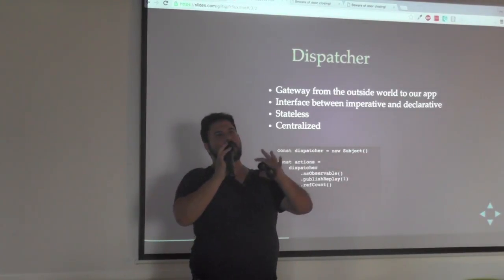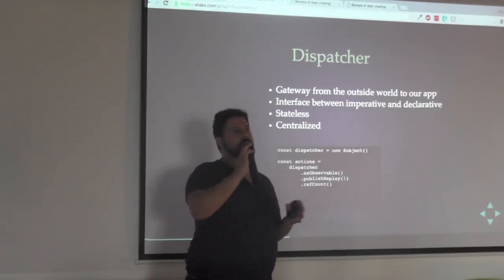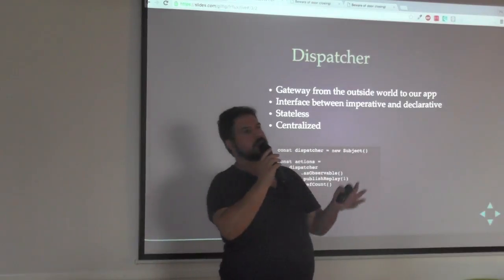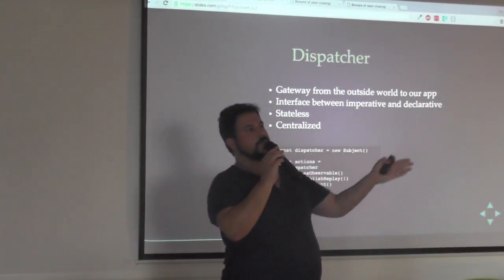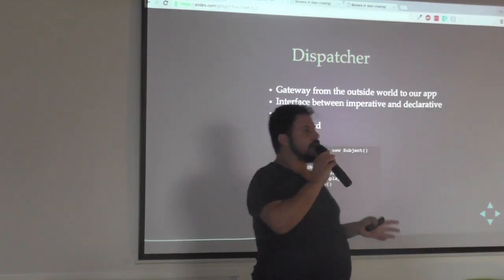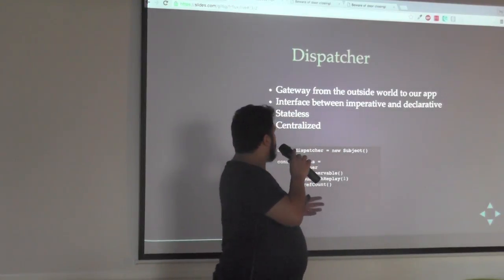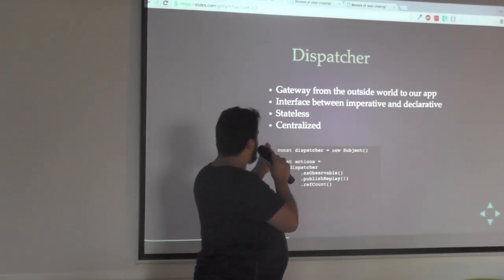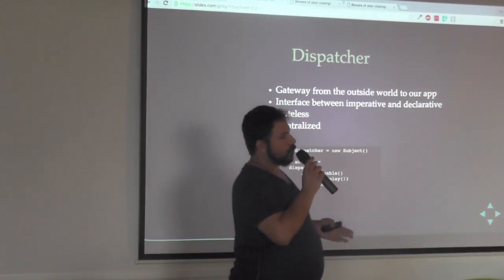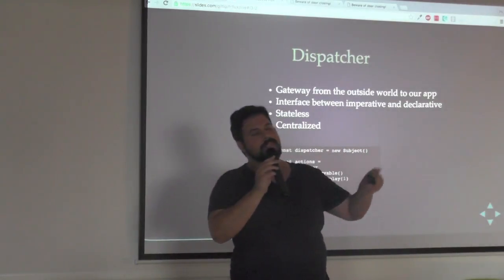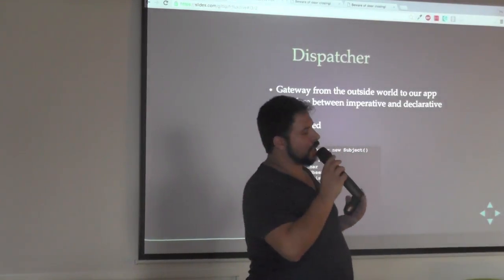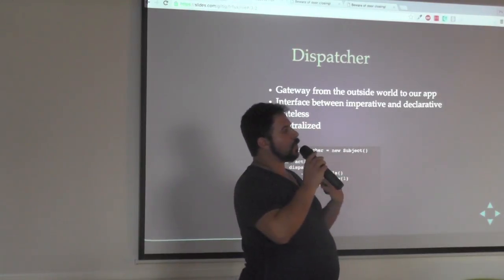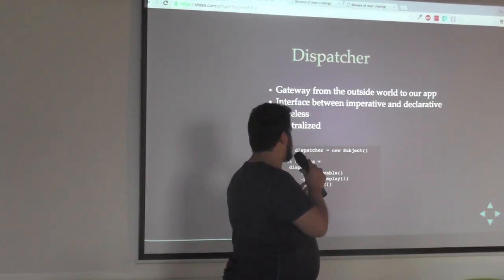We have a lot of things going on in the outside world. For instance, we have WebSockets and streams that are coming from the server. We have AJAX calls. We have user interactions. All of those imperative things are going through the dispatcher. It's an interface between the imperative and declarative world. Now, all of the inside of our application, the heart of our application, the stores, are observables, actually streams that we manipulate with functions. We operate with functions on them.